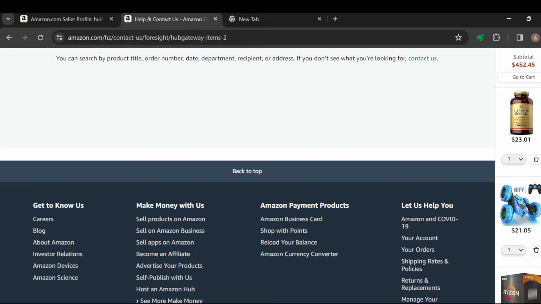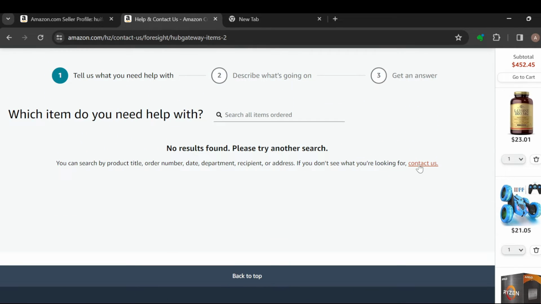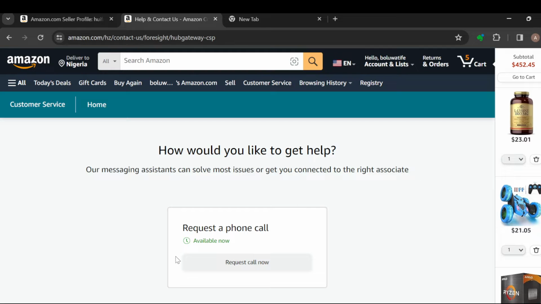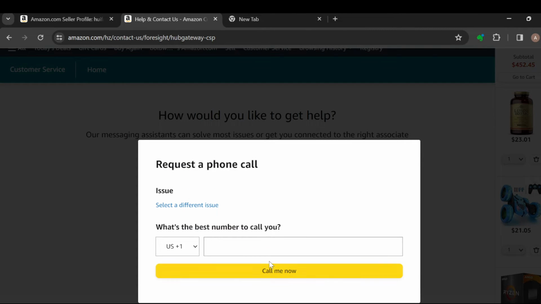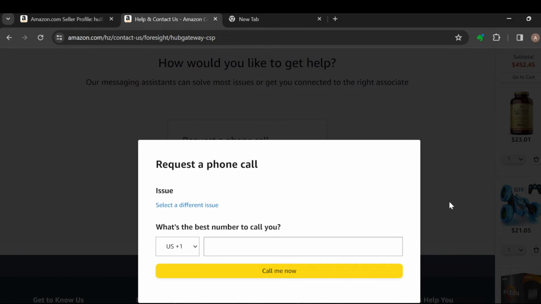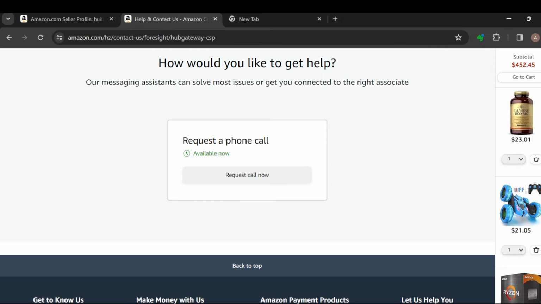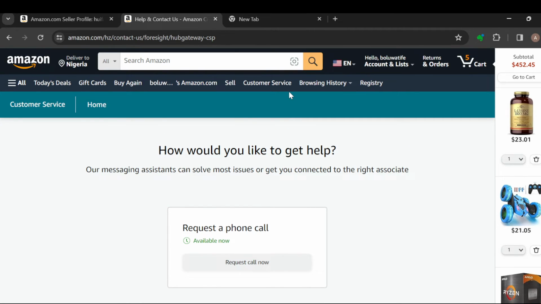Since the package is missing, just click on Contact Us, and then you can see the option available, which is to request a phone call. Click on Request a Phone Call now, and then you can type in the number that you want them to use to call you. Click on Call Me Now, and once you're called, go ahead and make your report about your missing product or missing package. That is just how we can report a missing product by chatting or getting access to customer service directly.